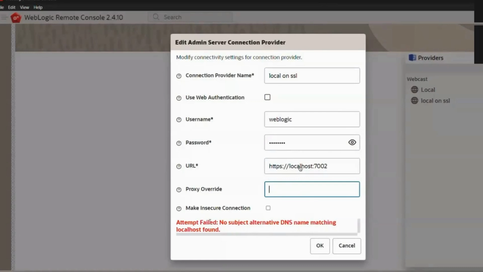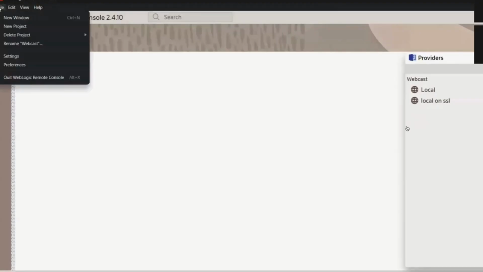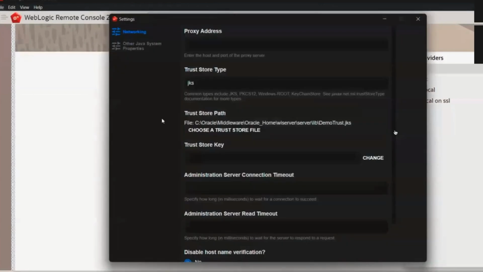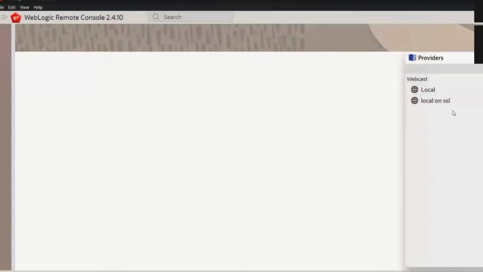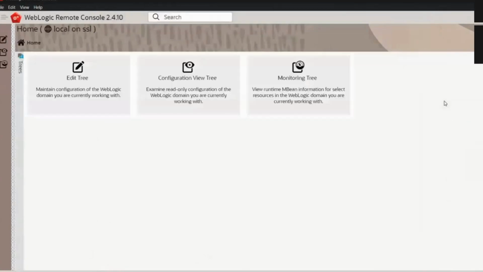You can either give the actual host name here, similar to what you have on your CN, or you can disable hostname verification. So let me disable hostname verification for this test because I don't want to show you my host name. Go to settings, and there is an option here, disable hostname verification, yes. Save. Now let's try to connect. And this is the correct way on how you connect to an admin server which is running on SSL.